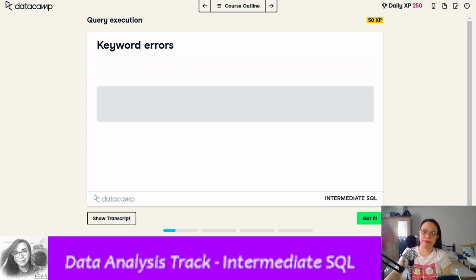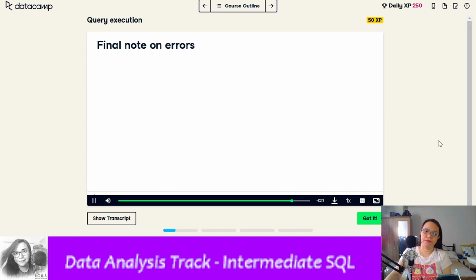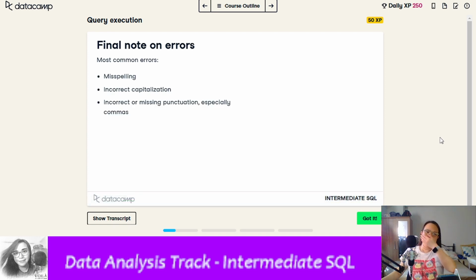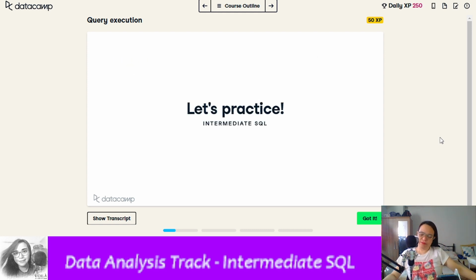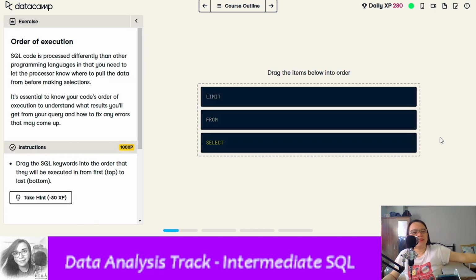SQL displays a similar error message when a keyword is misspelled, but this time the caret indicator below the offending line is spot on. There are a few more SQL errors out there, but the 3 mentioned in this lesson will be the most common ones we will encounter. Debugging is a major skill, and the best way to master this skill is to make mistakes and learn from them. Let's practice.